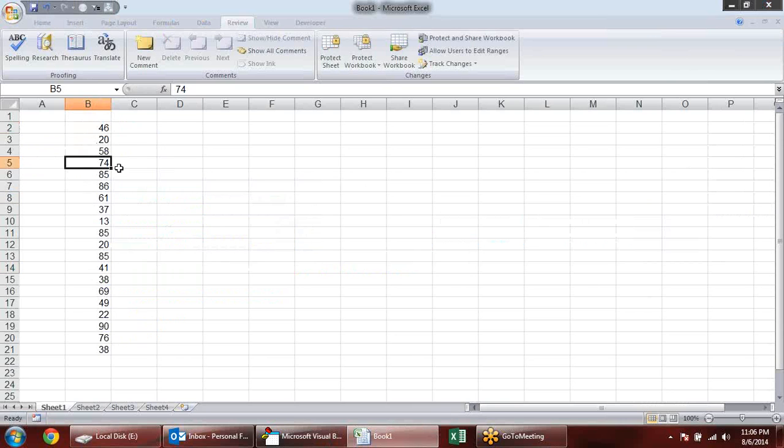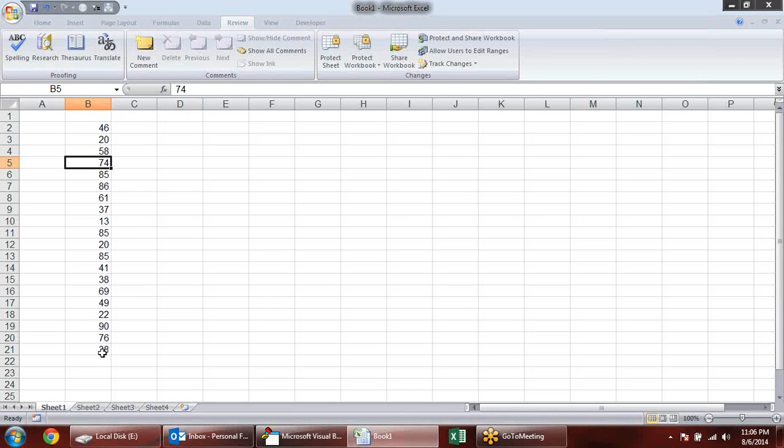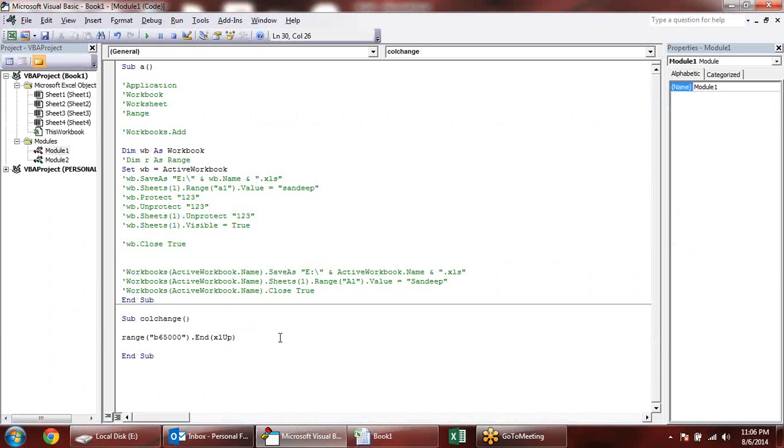I have to work in the B column. So what I will do, I will take just the Range keyword and give it the first address B65000. Then dot End, I will put xlUp here, which means it will go up from B65000 and stop where the last data is. Then it will select it.